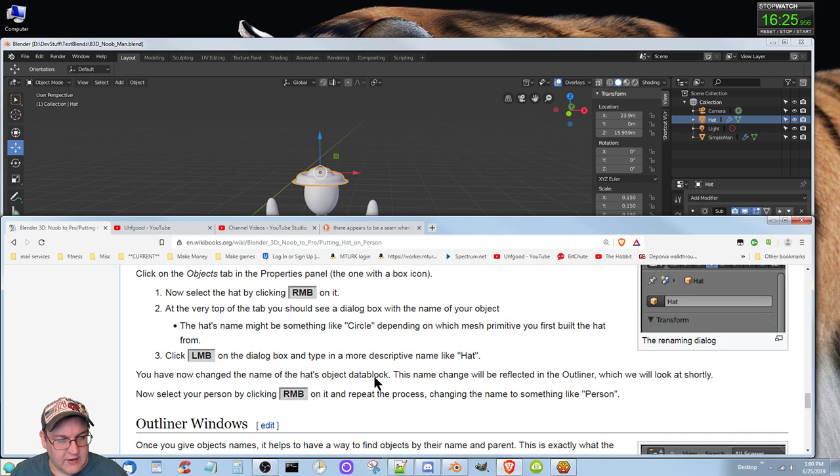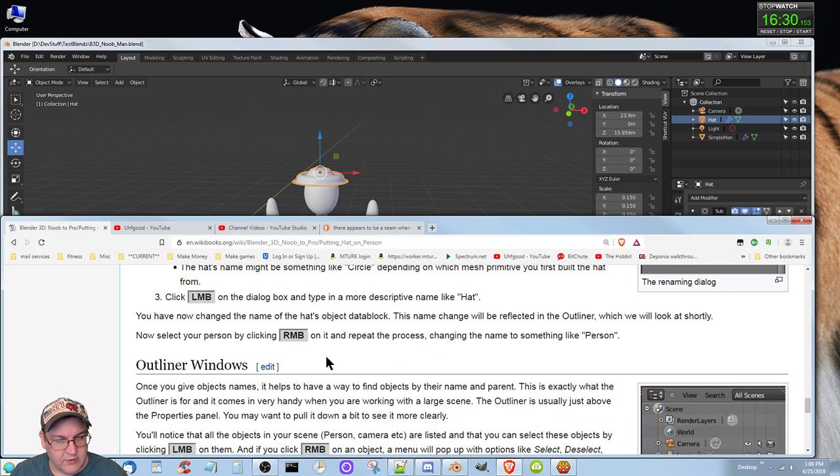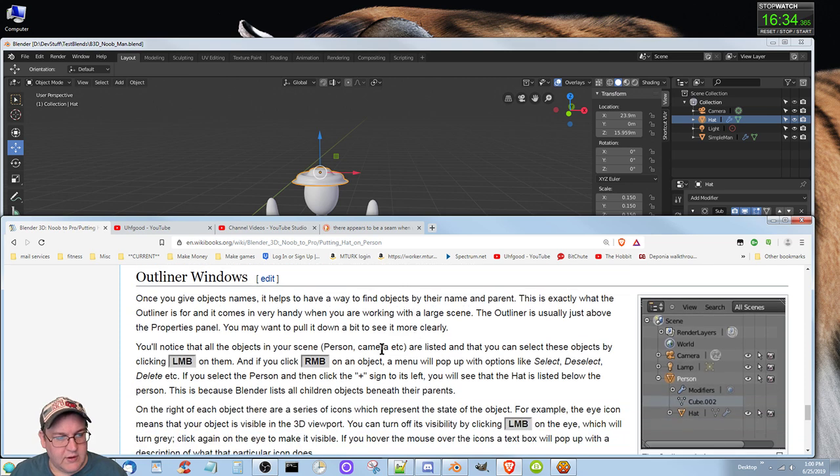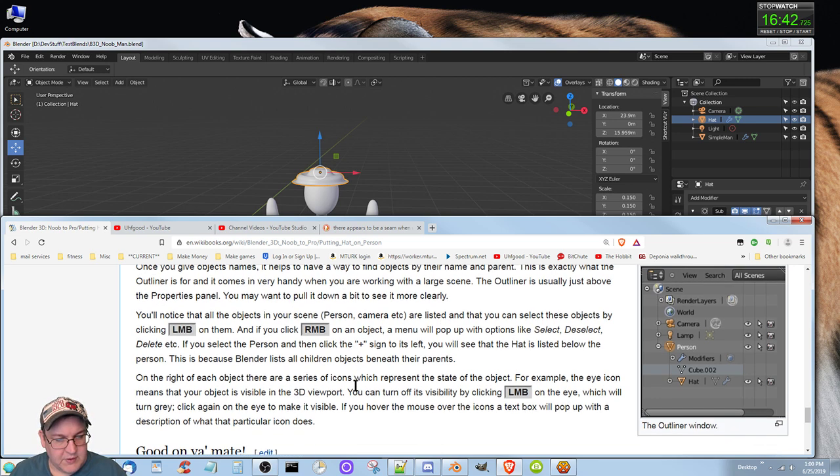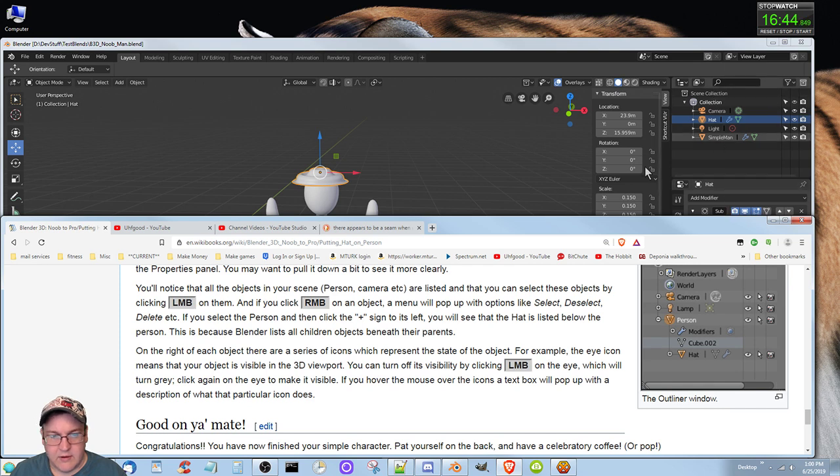Multiple objects, right? Hat's name, circle, and I just did that. Outliner windows. Once you give objects names, it helps to find them. This is exactly what the outliner is for. It comes in handy just above the properties panel. That outliner is right up here, and you'll notice that the objects you're seeing are listed, and that you can select these objects by clicking on them. Yes, you can click on them.